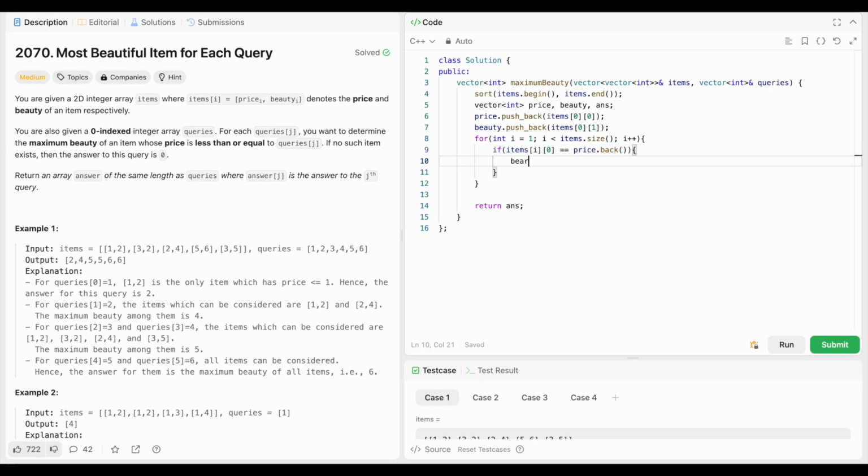How do you do that? You just need to say beauty dot size minus 1 will now take the max of items of I of 1, that is the new beauty, and this is the previous beauty. So this is all you need to do here in case you are coming with a price that already exists. In the other scenario, now you need to push a new value.